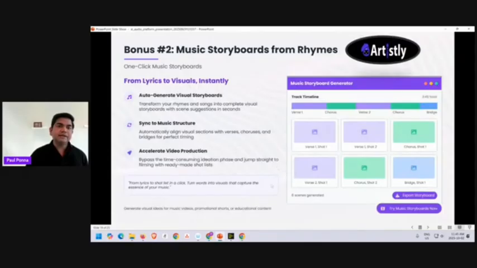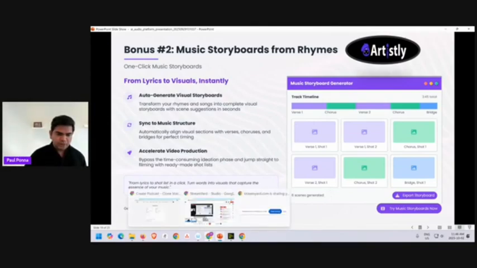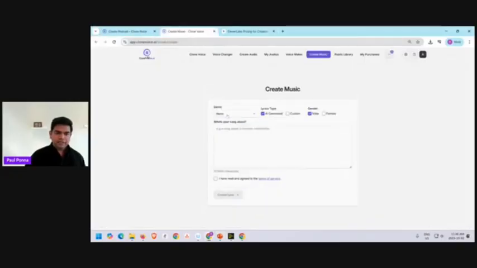Now, the next thing we're giving is the music storyboards from Rhyme. This is also integrated into Artistly. Remember, you can generate a rhyme. If I open up, I'll show you. In the music tab of CloneVoice.ai, you see you have kids rhymes here. You can do AI-generated or custom, meaning you can put in your own script or rhyme script. So let's say you generate any one of these.